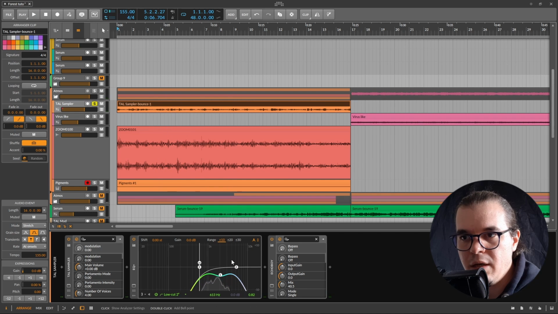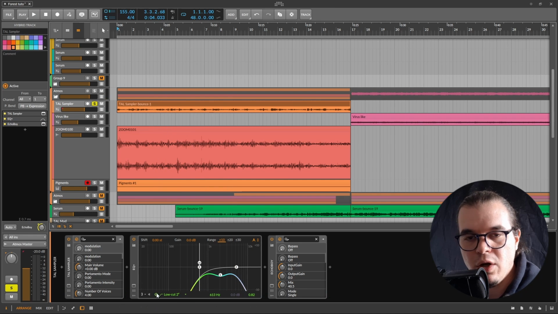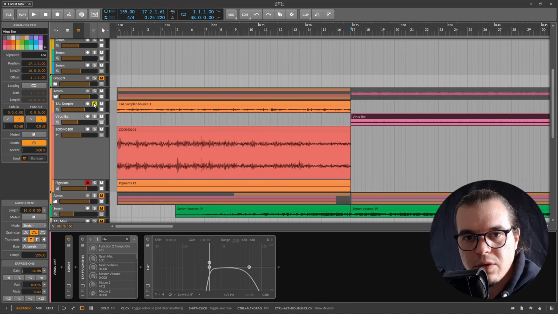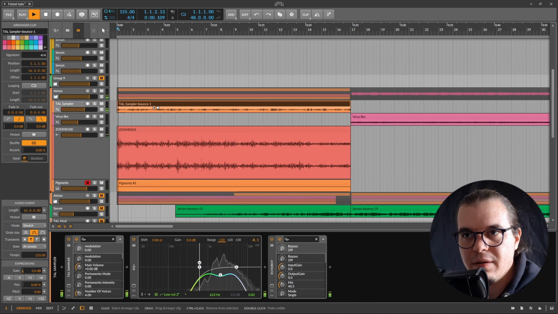So what I did in here is I've limited the frequency range of the sample with this equalizer in here, and I've added a fast delay, 1/8, single echo, really nothing too special, with some feedback. So with everything, now we have this.